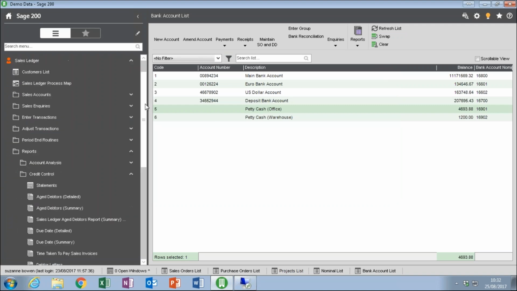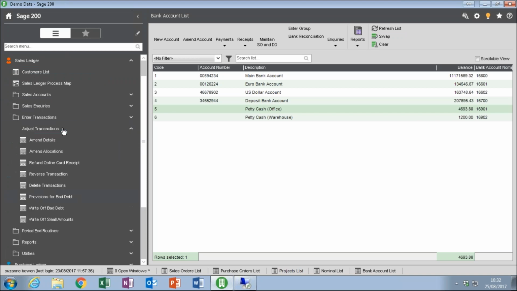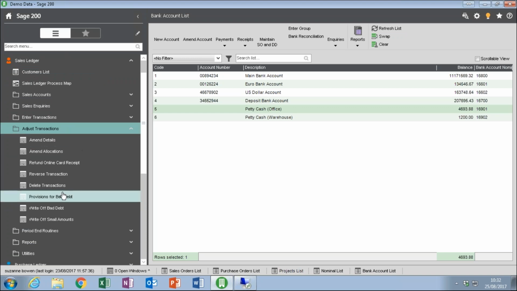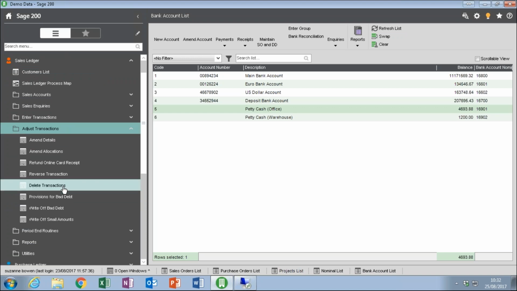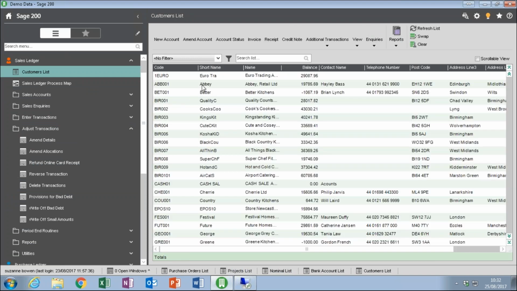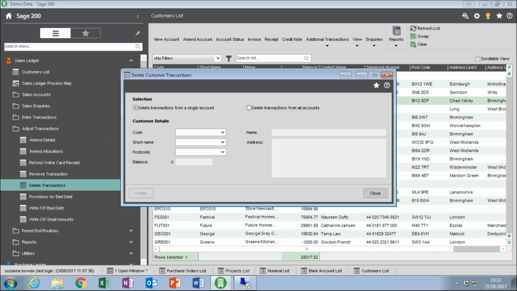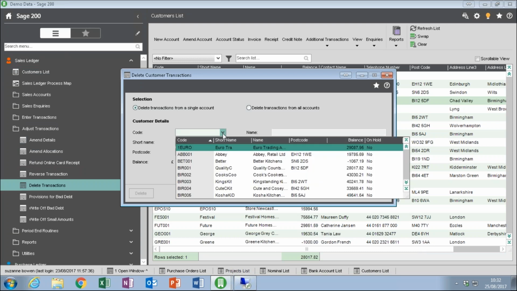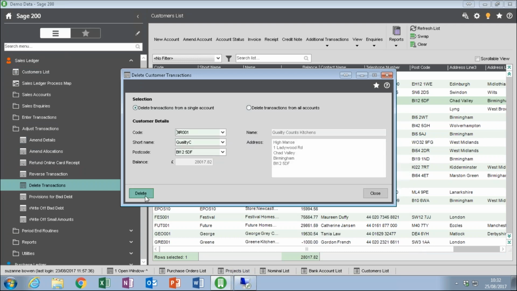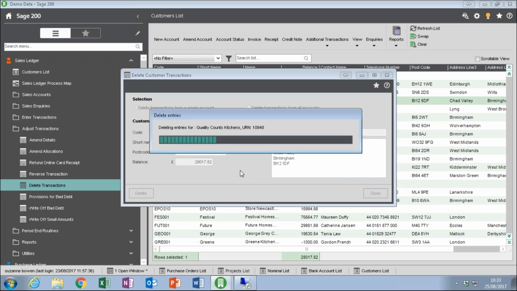Another option that is available within all of the modules, if we go to transactions in the sales ledger, we have this option to delete transactions. So before I do that, let's have a little look at what we've got. So we've got quality counts, we've got a balance there of £28,000. If I go to delete transactions from a single account, quality counts, I'm just going to delete that. It does tell me, am I sure? And I'm going to say, yes, I'm sure. So I'm going to run that utility.